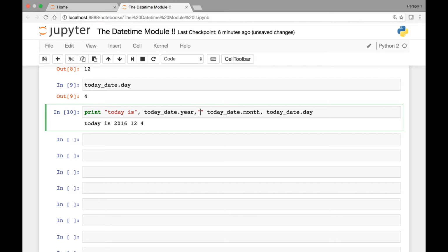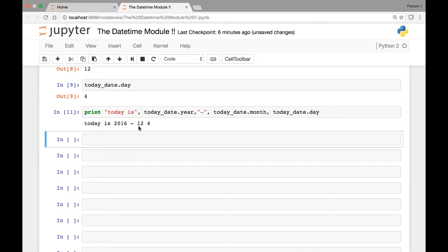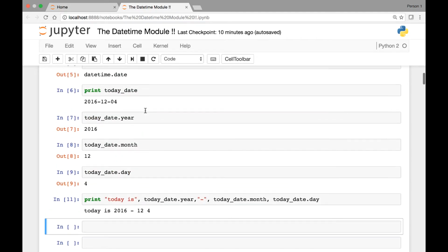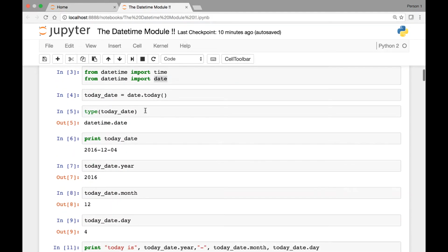If you want to include a dash in between them, you can do that. So any formatting that you like is possible. For instance, I just put a dash between the year and the month. The date object that we created earlier, where is it?